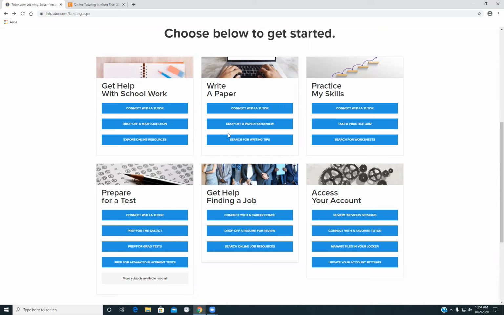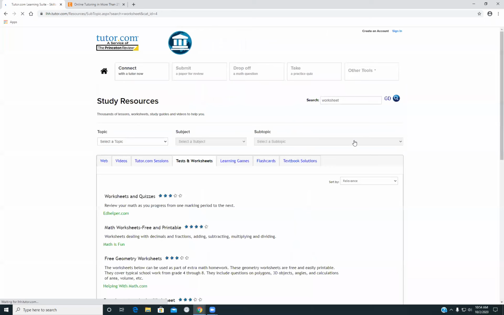It's really helpful. Sometimes finding someone to proofread your work can be really hard, and getting positive, critical feedback about what you need to improve, grammatical help and things like that. So tutor.com is a really good tool if you're writing a research paper, or whatever type of paper, and you want feedback and help fine tuning a draft. This is a really good resource, and you can search for writing tips. You can practice skills, connect with a tutor, take a practice quiz, or search for worksheets that'll help you with skills that you might want to practice.